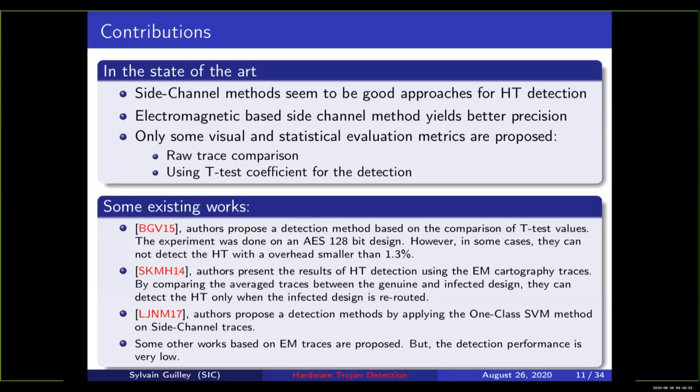Clearly, there are already some existing works. I want to give them some credit there. So what is specific to our work? Again, I just repeat, we go for very stealthy Trojans. The impact on the silicon area will be something between 0.5 and 0.1% of the total area.